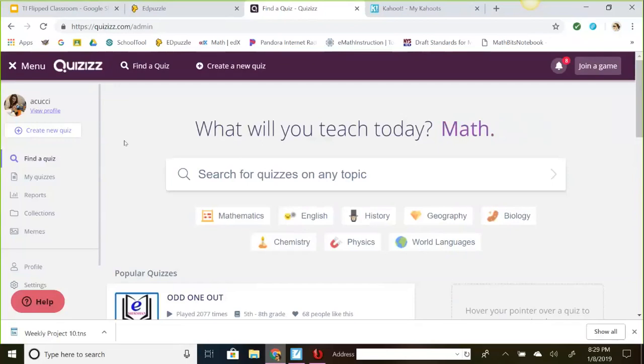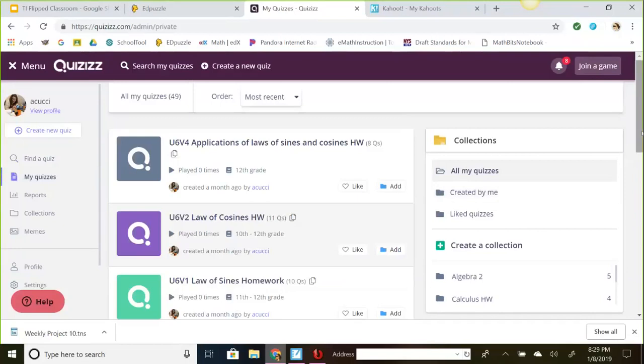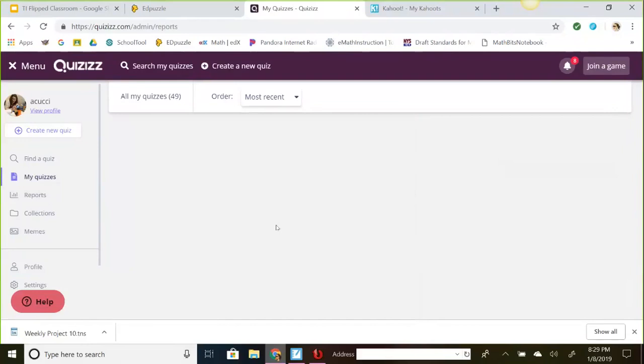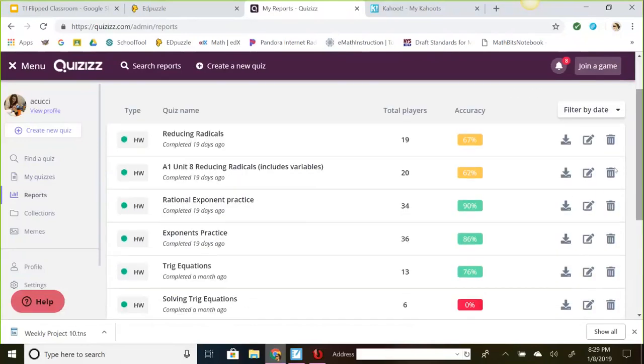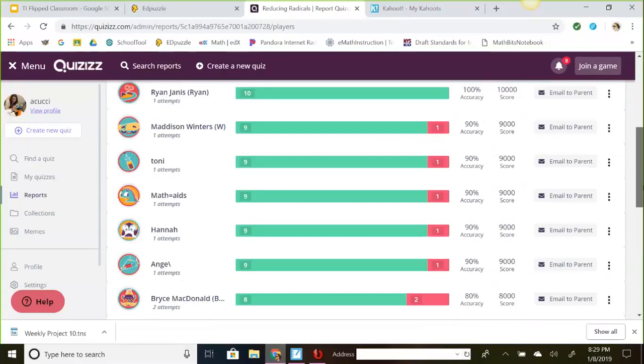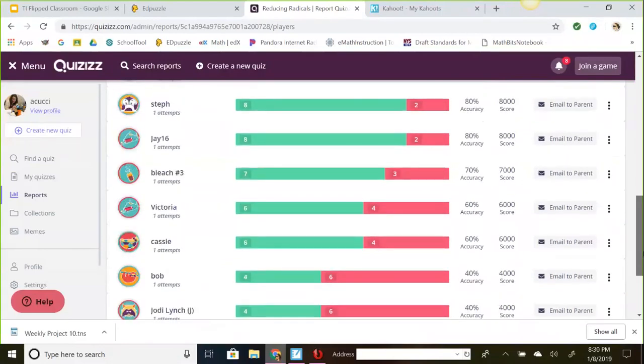Now, I really like it because I can go through and make my own. I'll pair my kids up, or have them work in groups of 2, 3, or 4, and give them one of these quizzes to work through as a team. This is really nice because it gives me instant feedback once they're done with the assignment and how they did. Obviously, reducing radicals for some strange reason is a struggle for kids. So I have 67% accuracy. I can go in here and see how every kid did, what they're missing. I can email it to the parents. So there's a lot of feedback that can be given here.